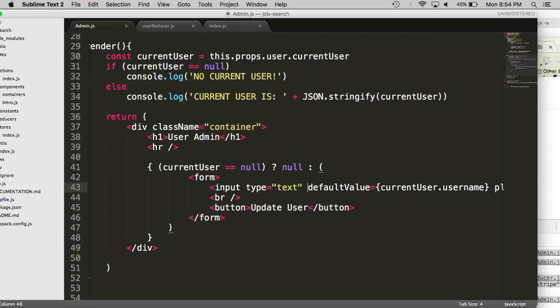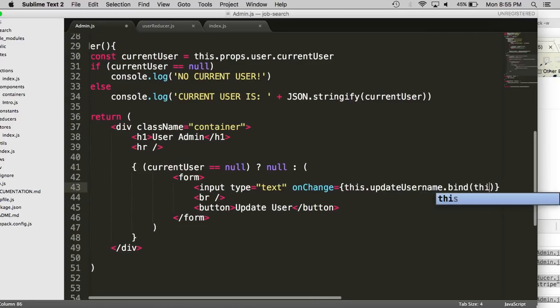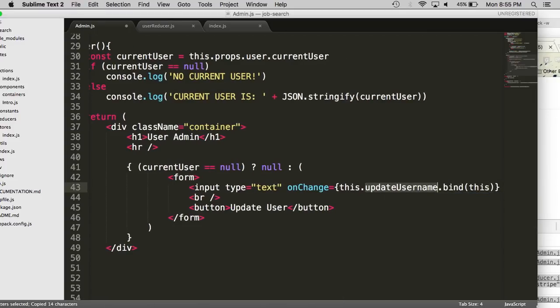So let's set up a function for this guy. So on change, this update username. So right here on line 43, I'm invoking a function called update username, which that function doesn't exist, right? So that's not going to work. So we have to define that function. So before I get to that, make sure you have that right there.